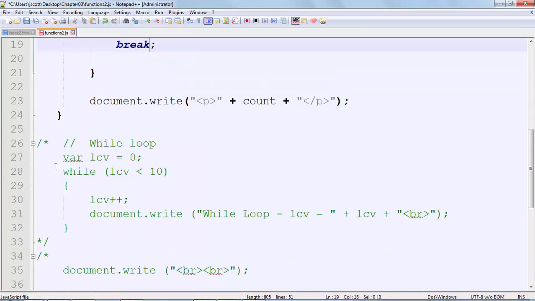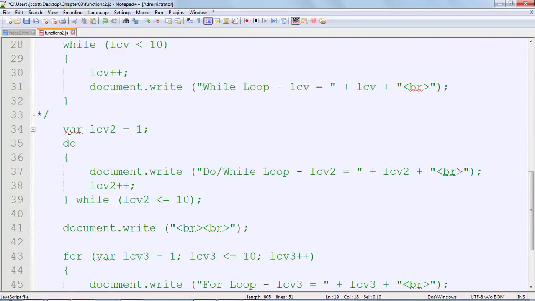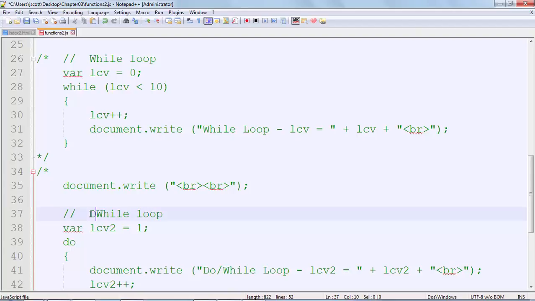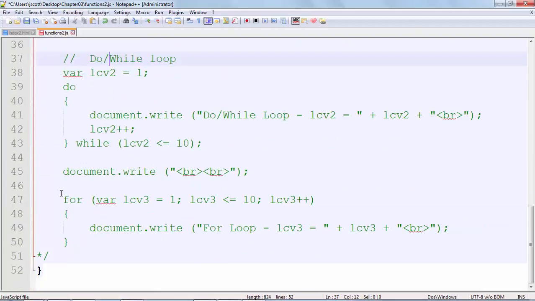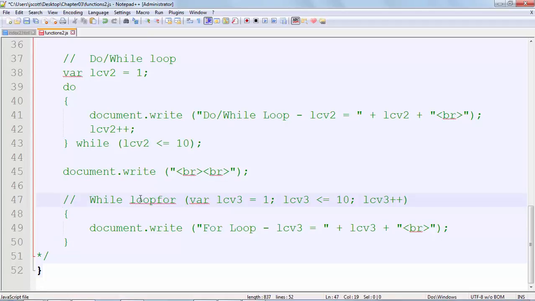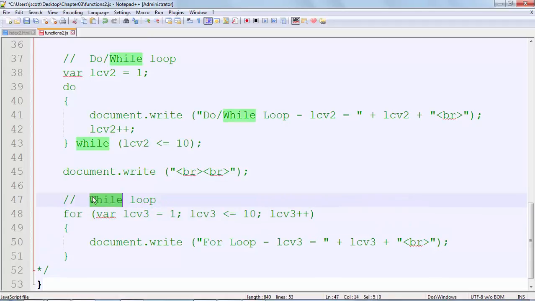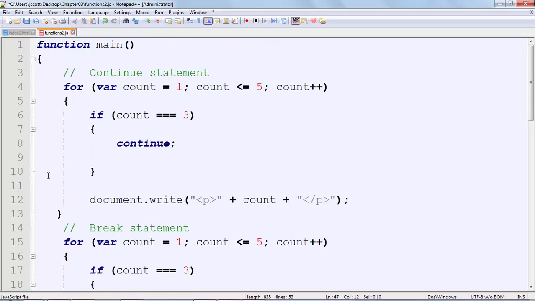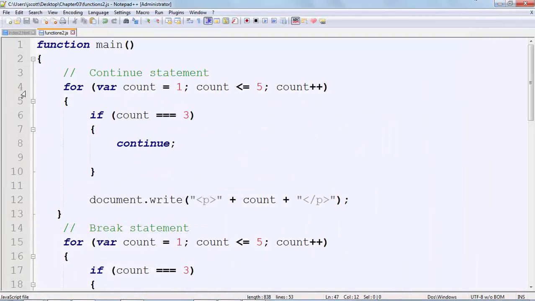All right. And then we've got a while loop example, a do while example, and finally a for loop example. So you now have all those in there. All right. Let's make sure I didn't break anything. There's my 1, 2, 4, 5, and there's my 1, 2. That's from the break statement. So when I said I don't want to break anything, that was no pun intended.